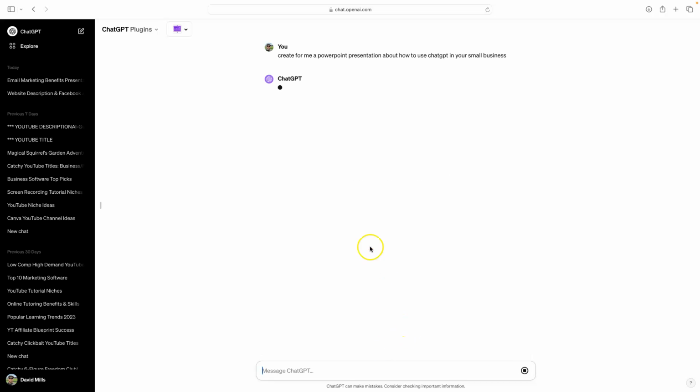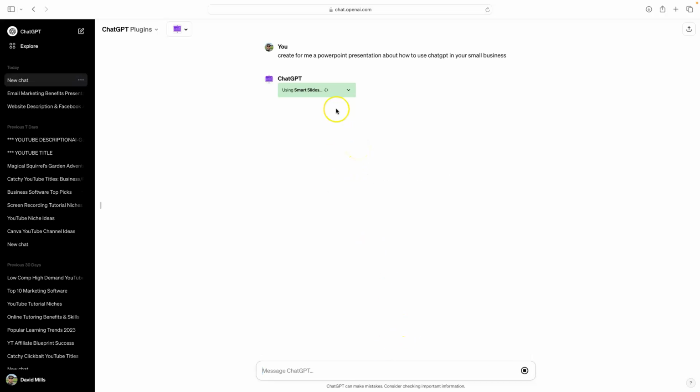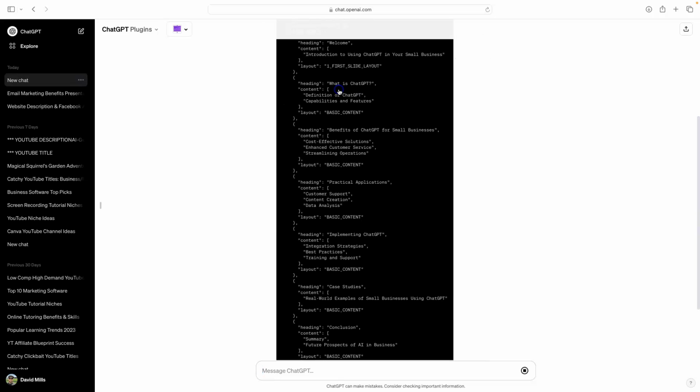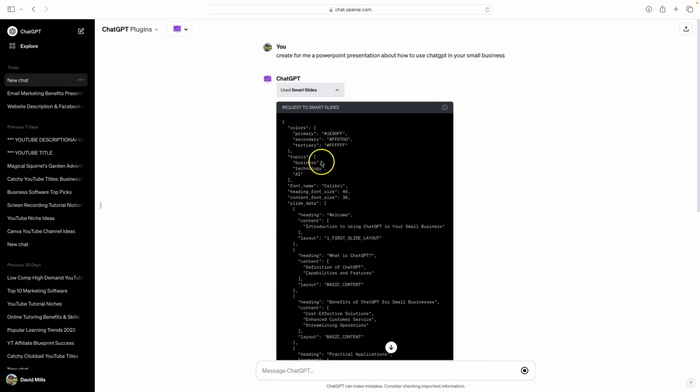So it's going to go out and you'll see that it'll start using Smart Slides. It's going to start creating this presentation for us, and it'll take a couple minutes. It figured out kind of the first initial research right here. You can go and take a look at what it's doing. I mean, look at this primary. It's got colors right over here.